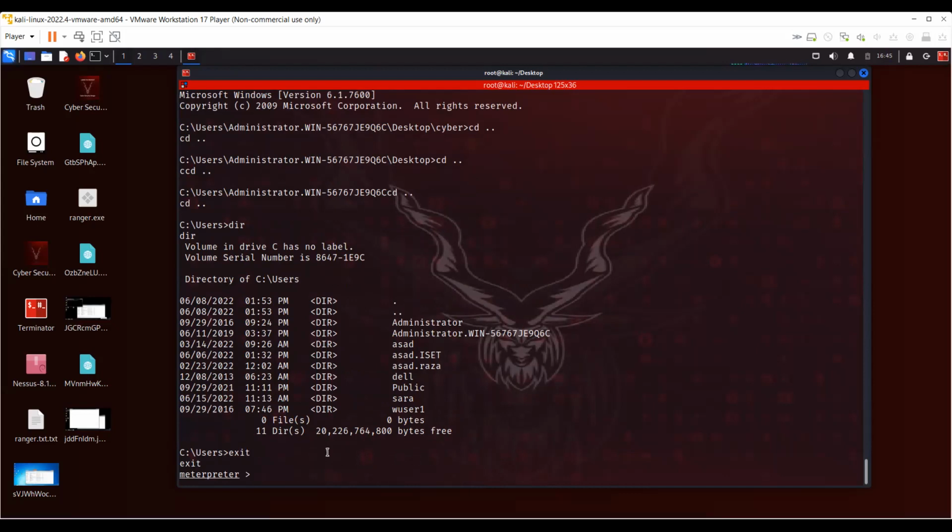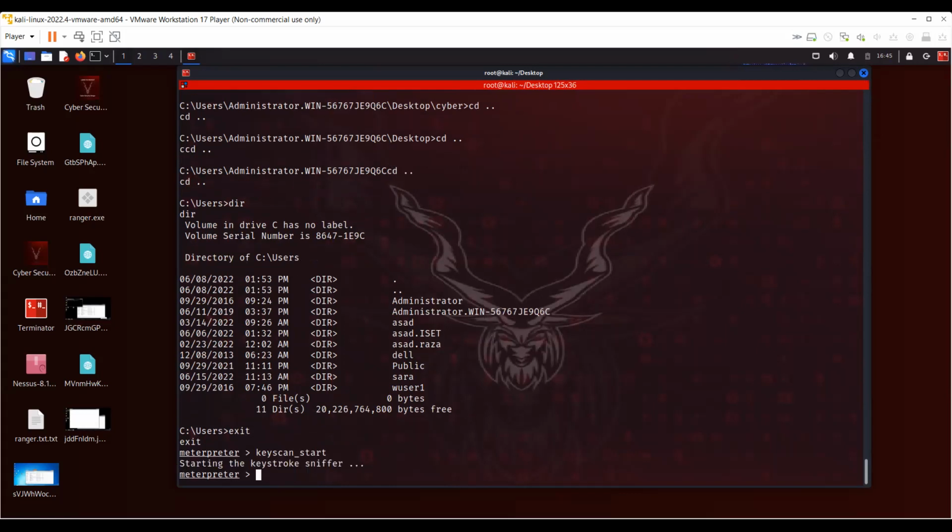Now, another interesting command that I would like to show you is keyscan_start. I haven't used it for a long time, so I don't know if it's working, but let's try. So keyscan_start will basically act like a keylogger. So anything that is going on the target system should be logged here. So I'm going to say this is my password. I'm typing it on the target system. 1, 2, 3, 4, 5, 6, 7, 8, 9, right?